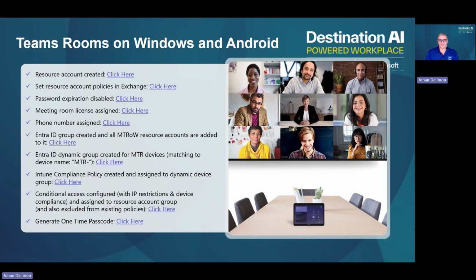Now, what we have to do is create a few groups. One for the resource accounts and one for the devices associated with the Windows device itself. So first of all, we create those resource account groups. It's a user group where we put all of the resource accounts into. And then the second group that we have to create is a dynamic group for the devices, because we are going to name the devices MTR dash and then the serial number. That's the best practice.